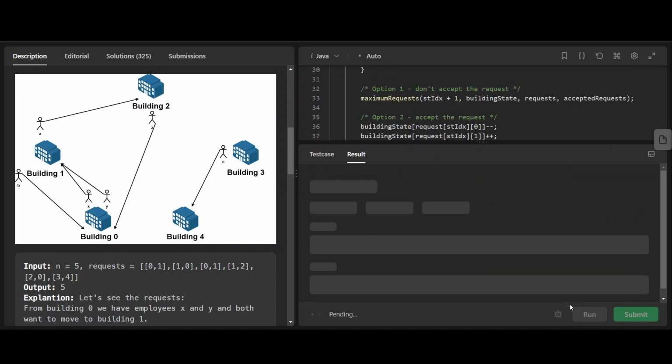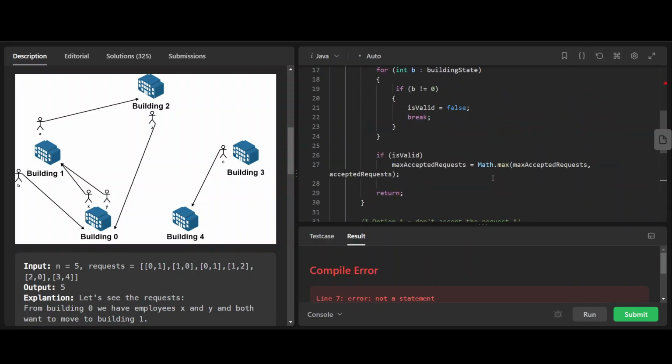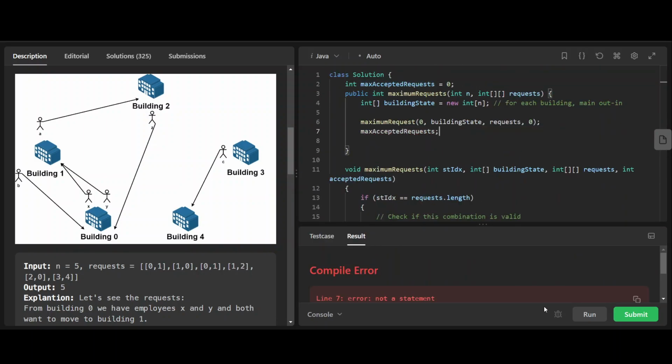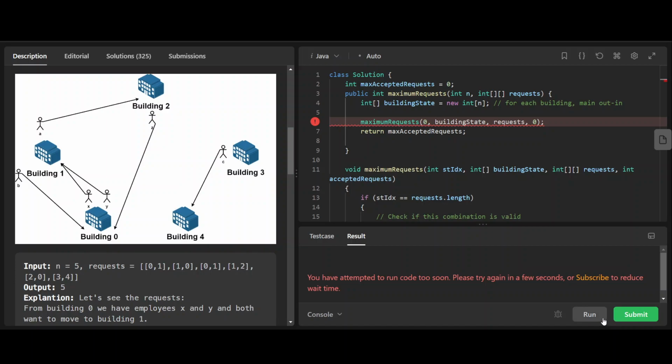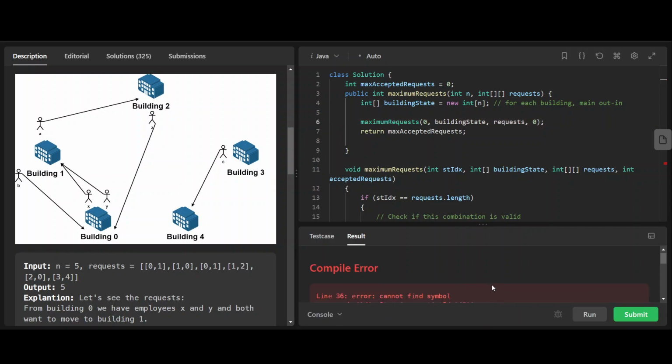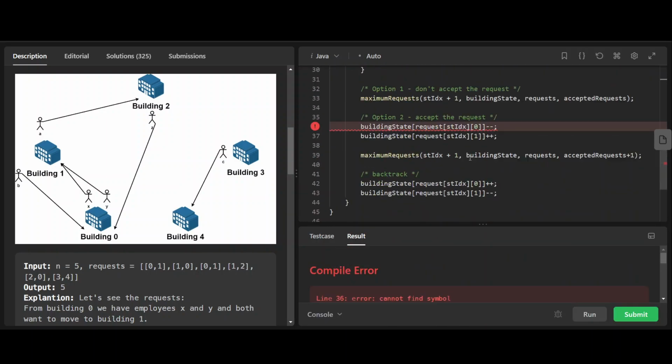All right, let's run the code and fix any compilation errors. There are a few. Line number 7, you want to add a semicolon. You want to return it. Okay, wait a few seconds. Fix more compilation errors. Is it requests?